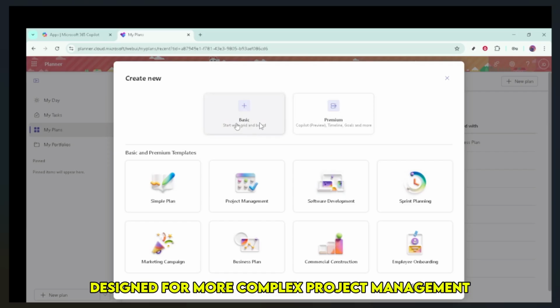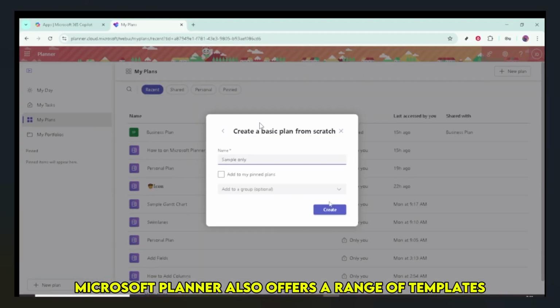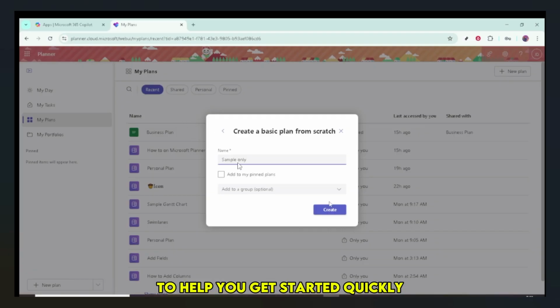Microsoft Planner also offers a range of templates to help you get started quickly. Templates save time and effort by giving you a ready-made structure that you can customize to fit your project. Each one is designed with different project types in mind, making setup smooth and efficient.